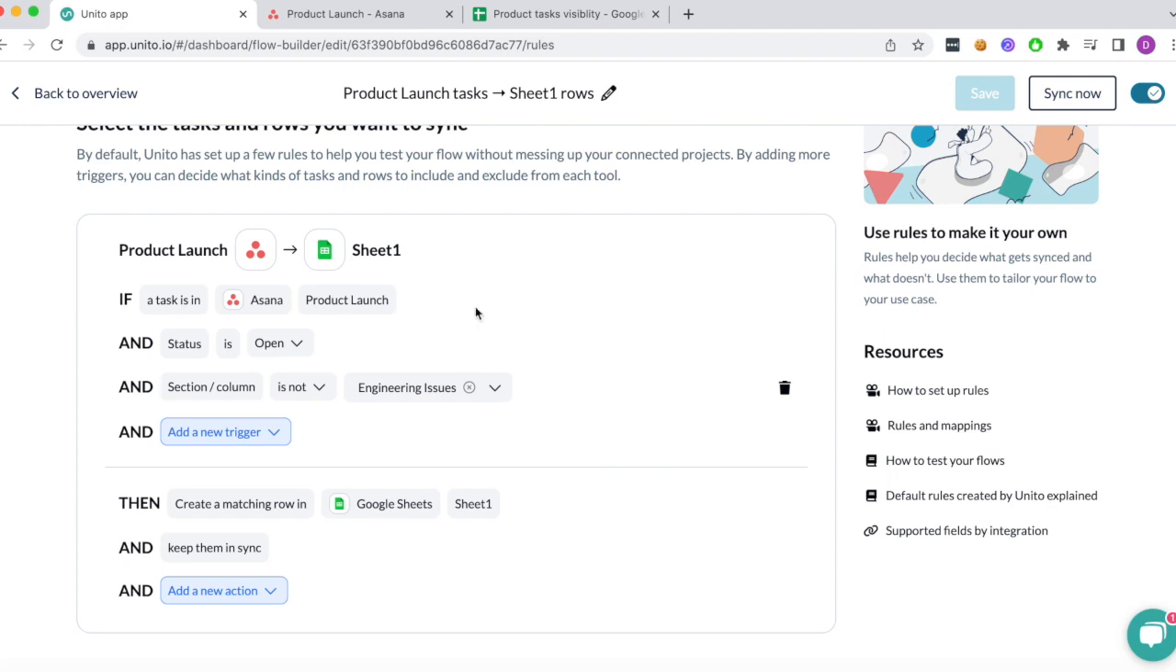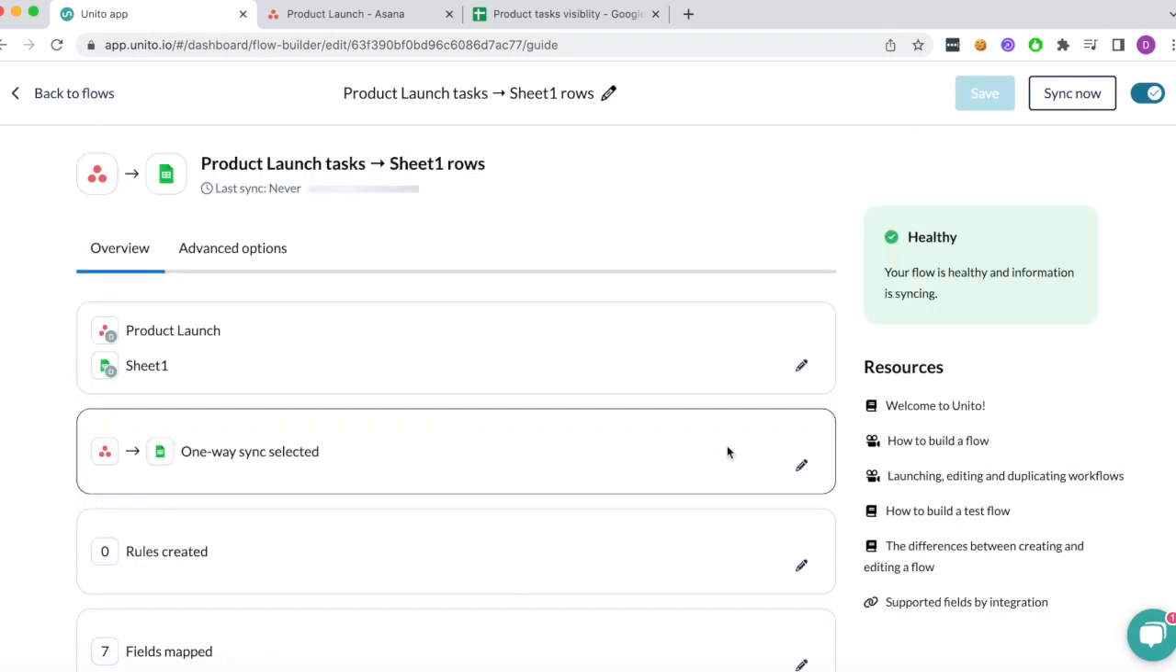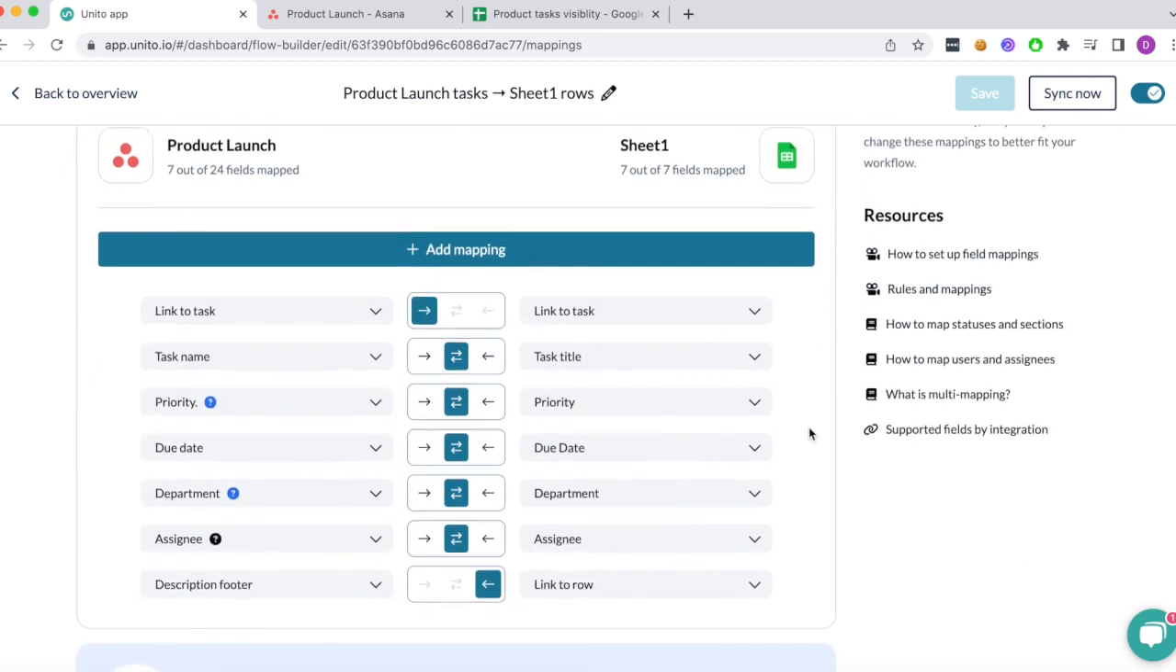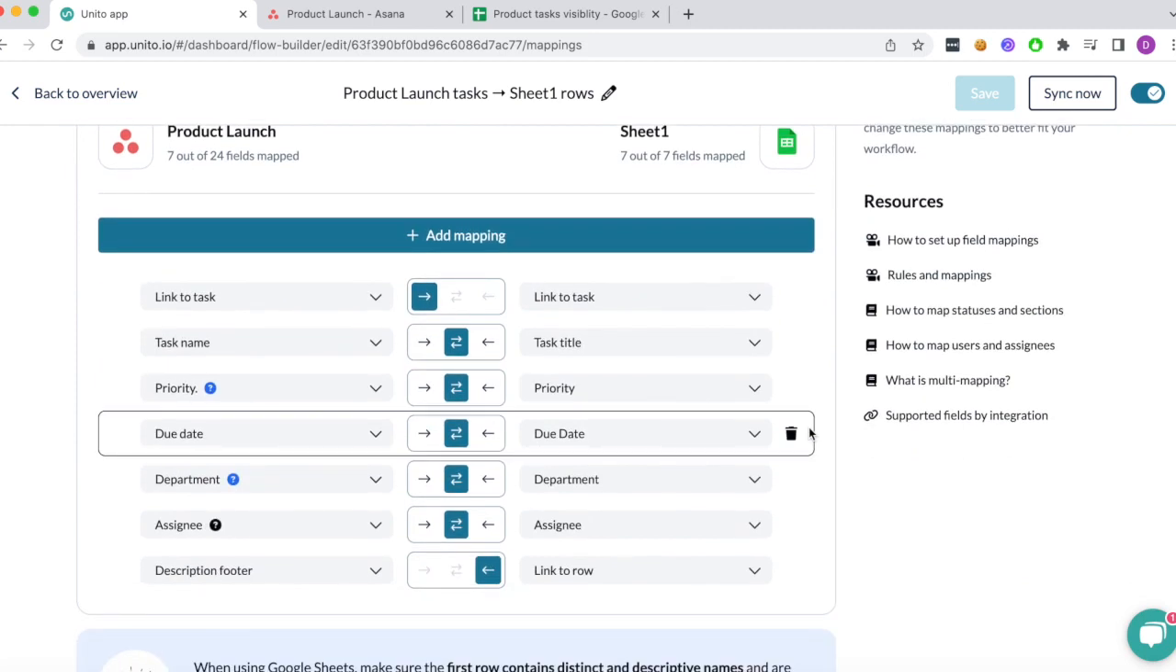And in my fourth step, I've added field mappings like due dates, titles, and priority, so that information is available in Google Sheets. The fields you select in Asana will map over to the columns you've added in Google Sheets. And that's it. Now you know how to connect Asana to Google Sheets. You can use the same steps outlined here to connect other project management or software development tools like Trello, ClickUp, Jira, or GitHub to get a complete view of your work across all projects.